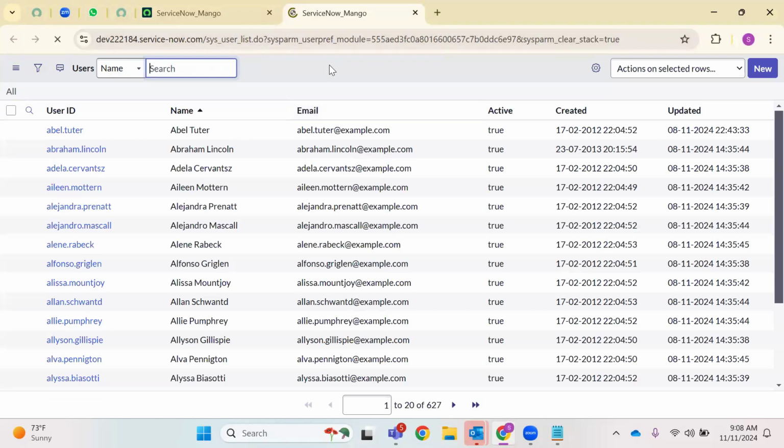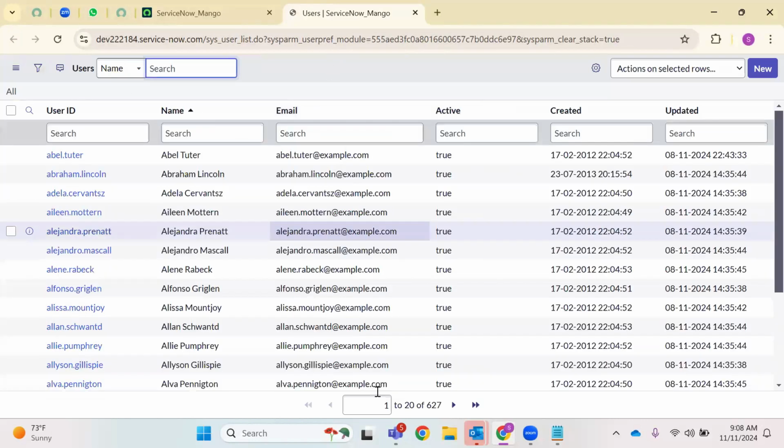Sure, sure. You can get in touch with Sarita. She can help you with this administration process. Okay. Sure, sure. So here we have 627 users, and previously we have created one user from the user table.